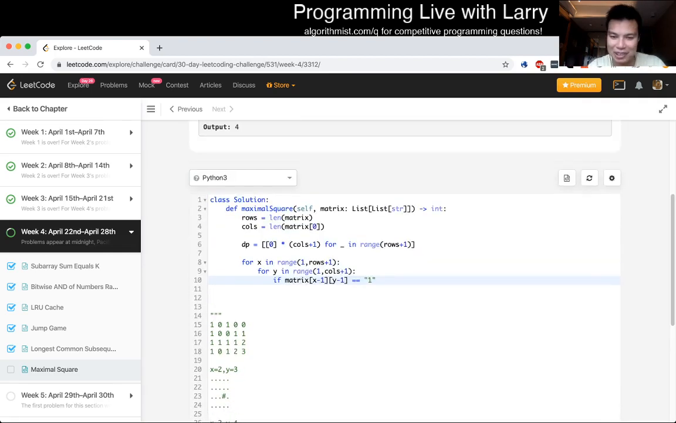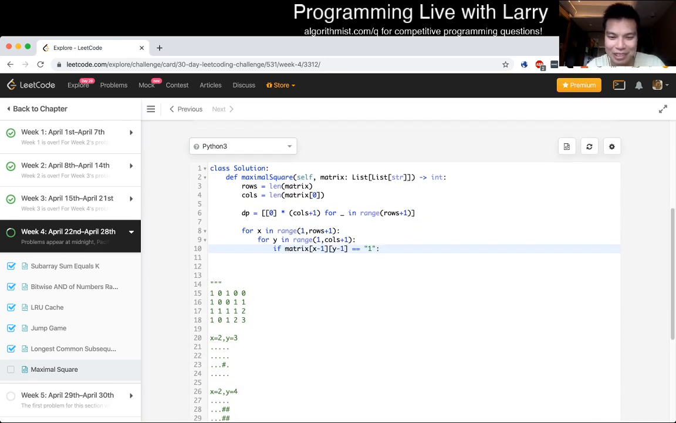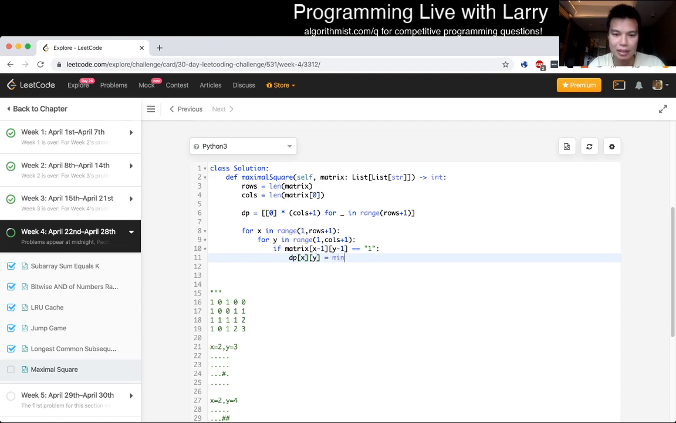But that's just like a Leetcode specific thing. I think in an interview, it probably doesn't matter that much. You talk to the interviewer, it takes half a second. But yeah, if this is the case, then dp of x y is equal to the min of dp x minus 1 y, dp x minus 1 y minus 1, and then dp x y minus 1, plus 1. Yep. And then that's all you have to do.